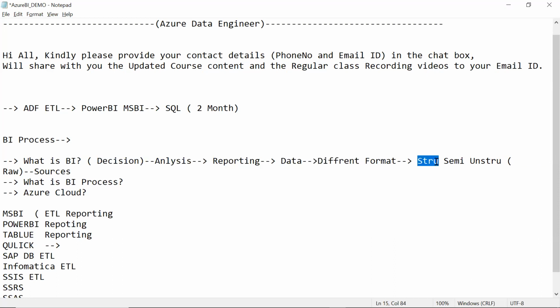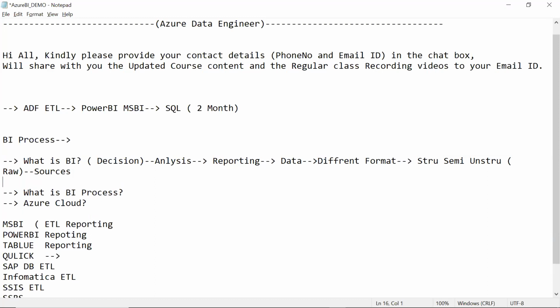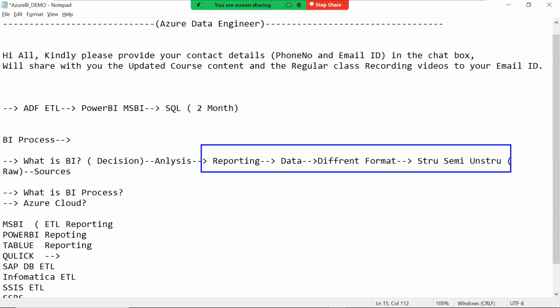It may come in structured format, from files, from databases. It may come from unstructured data, JSON file, XML file, Parquet file, raw file, other databases, NoSQL databases, MongoDB, anything. Any sources. So our responsibility is to provide proper information. This is what the BI people will do.